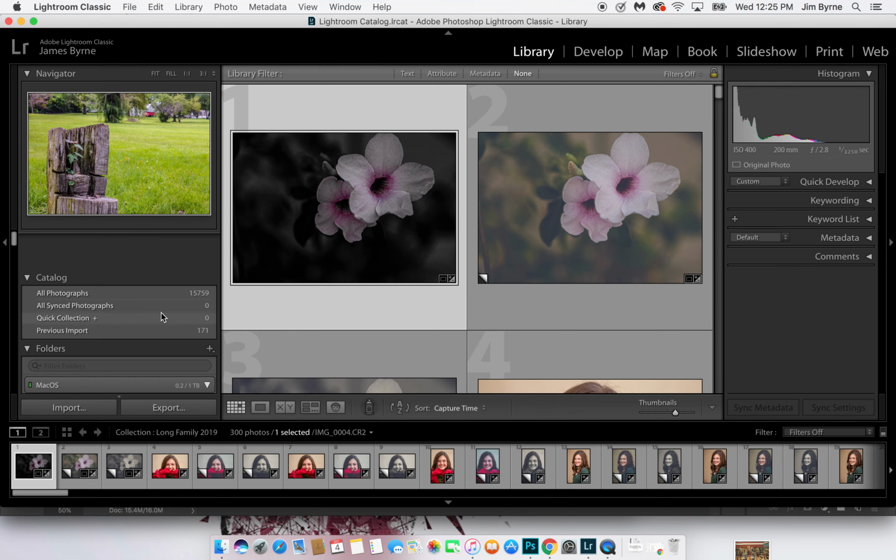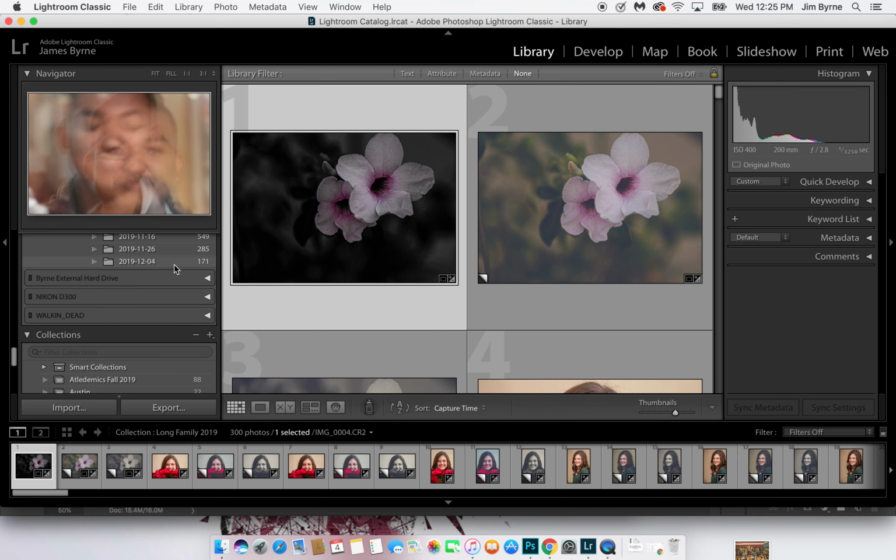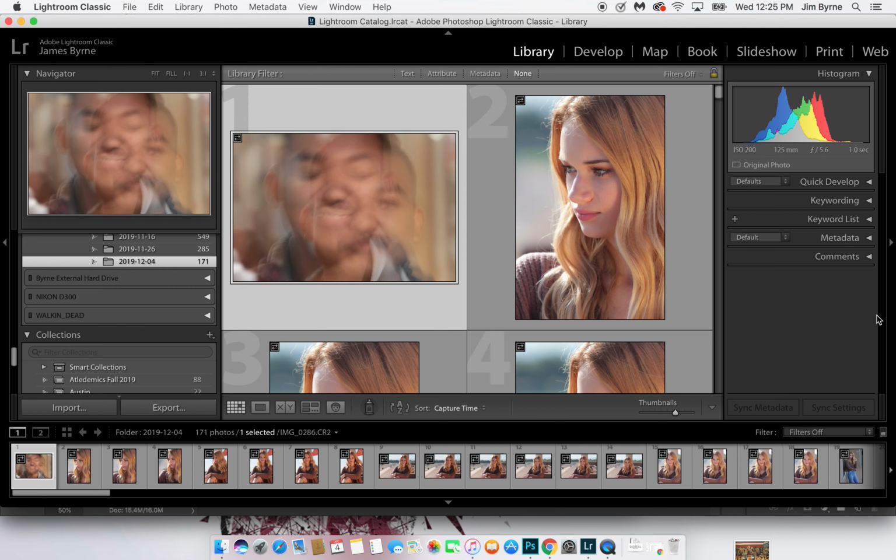All right, so what we're going to be doing now is adding the images from our photo shoot yesterday, which is going to be at the very bottom here. There we go. And we're going to be adding these to the quick collection. Now the things that we're looking for here, as a photographer, I'm looking for: do I like the image? Is it in focus? That's the most important thing. Is the image in focus?